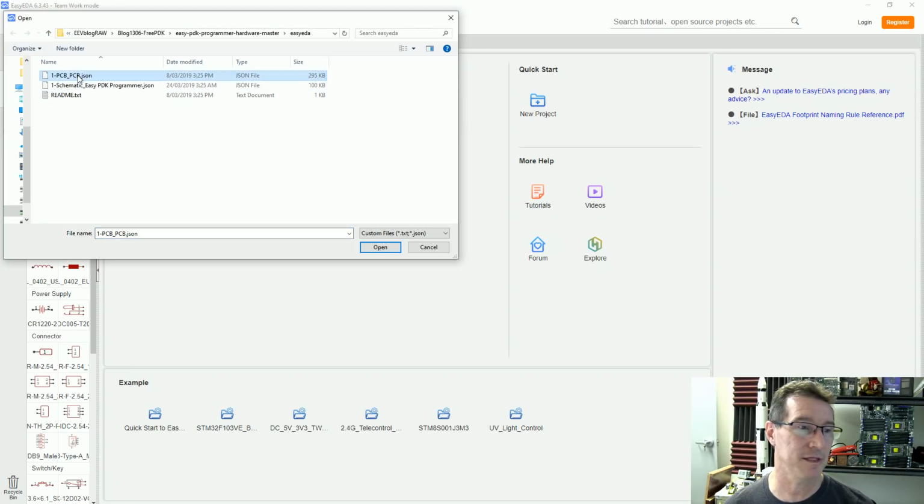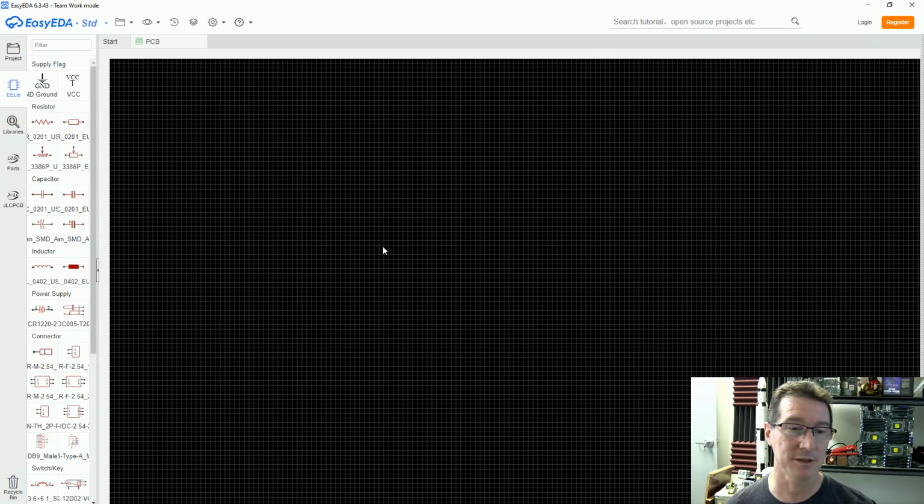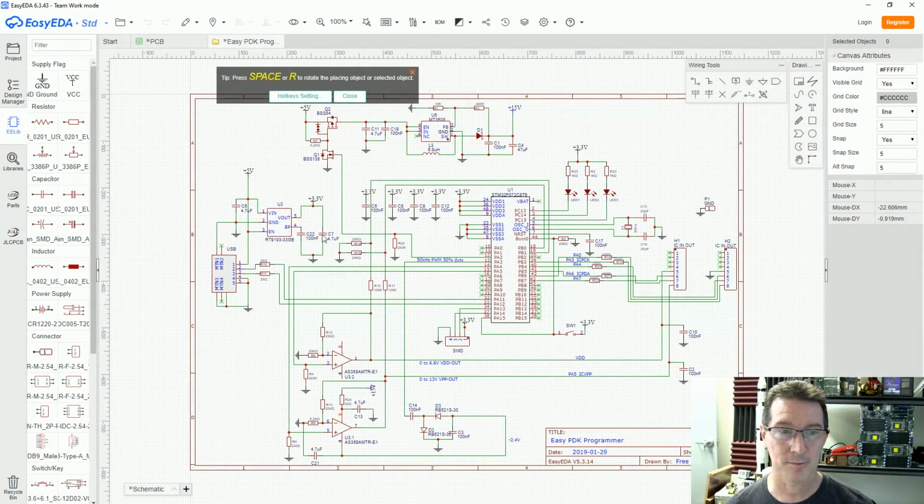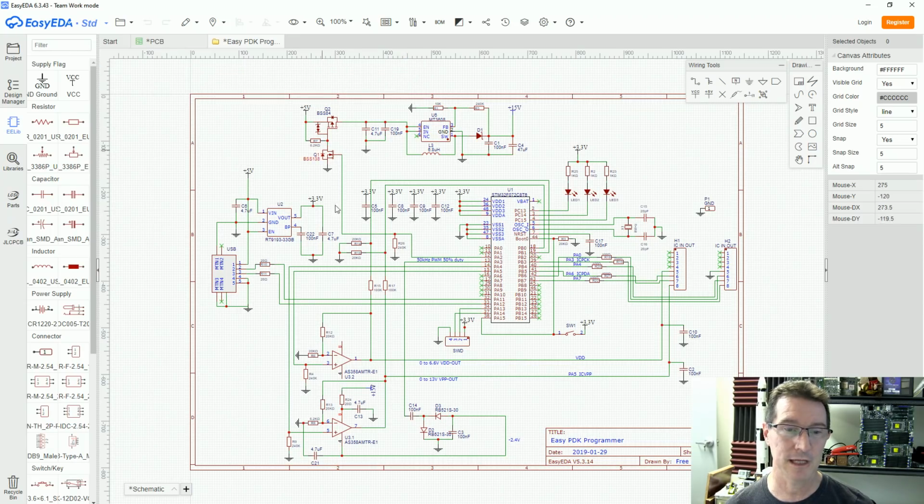There you go. README, PCB JSON, and schematic JSON files. All right. I assume we can open both at once, can we? You betcha. Yep, it's loading in. There you go. Beauty. All right. Space or R to rotate, no wuckers.